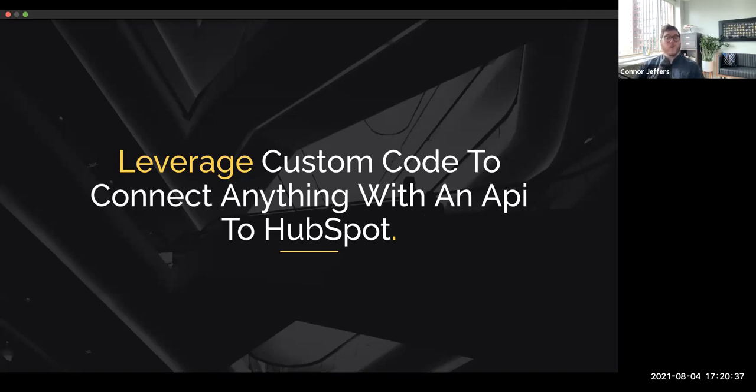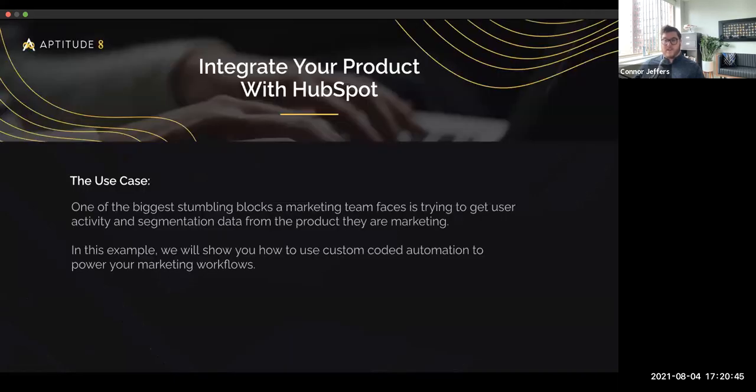So for this one, we're going to talk about how you can leverage custom code inside of HubSpot to connect anything with an API to HubSpot. Jumping to our next slide here, one of the biggest obstacles we find for marketing teams, and this is very popular with SaaS companies, product-driven companies, people with their own in-house software solutions, is how do they get user activity and segmentation data from the product they are marketing?